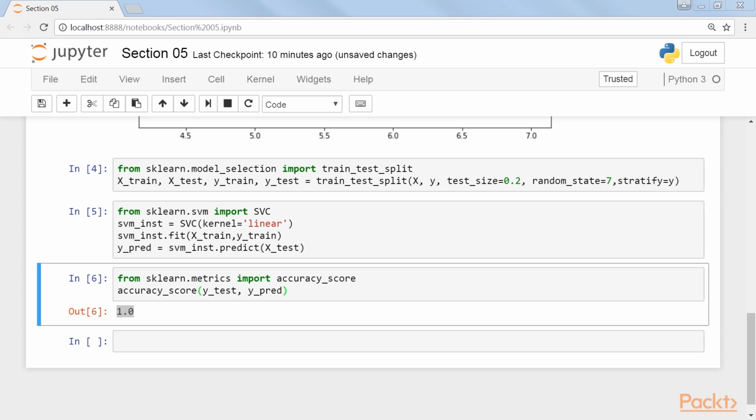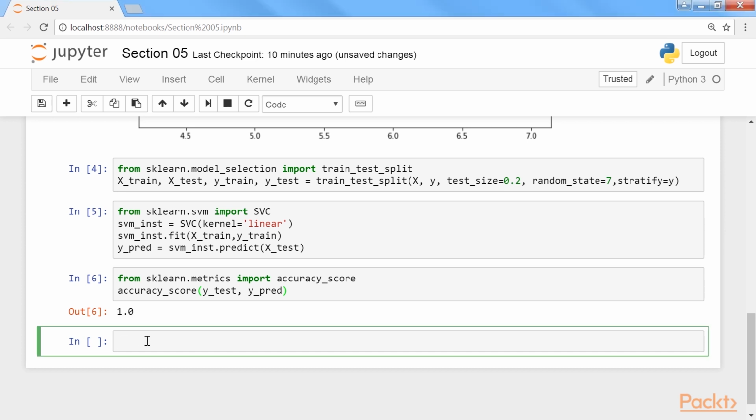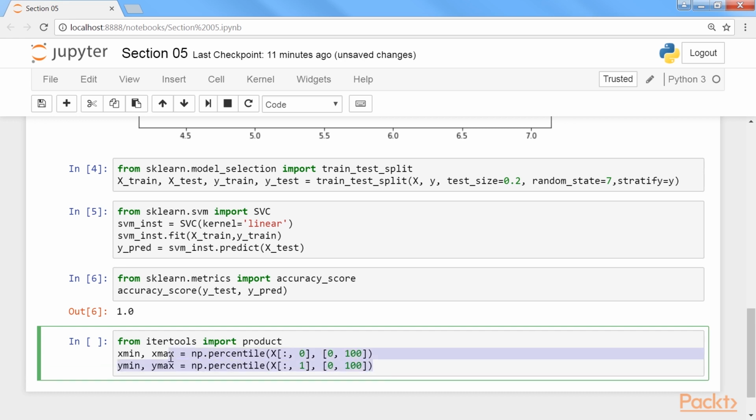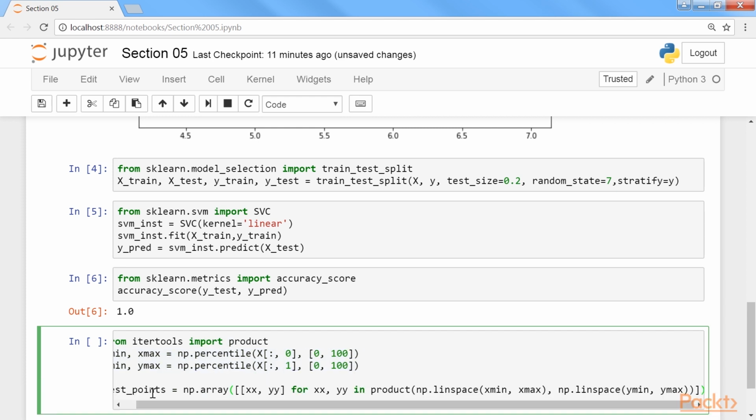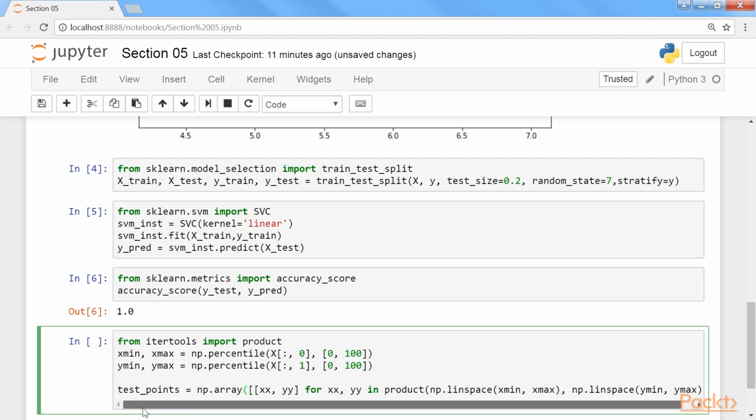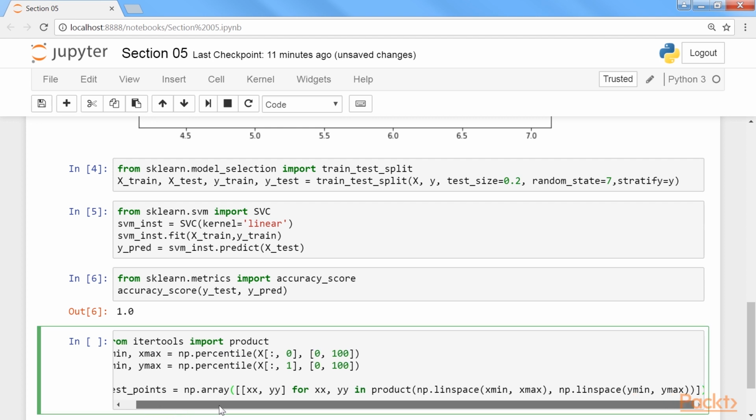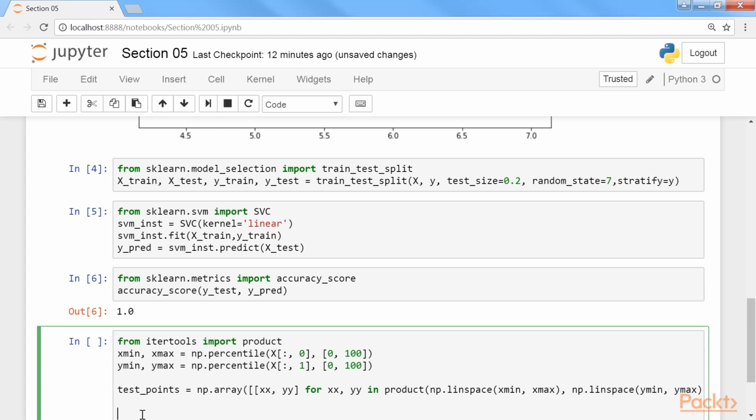Let's visualize the decision boundary, the line separating the classes, by using the estimator on a two-dimensional grid. For that, first import product from itertools. Then, with the help of these commands, we will get the minima and maxima of both features. Then, with this command, we will get the grid, or Cartesian product, with itertools.product. Finally, we will get the predictions on the grid with this command.